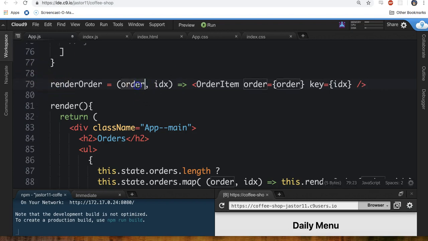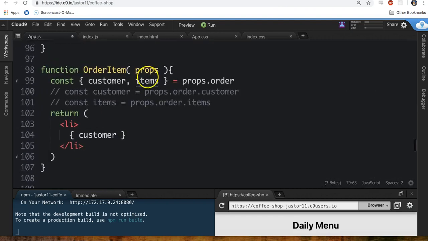It takes an order and an index, and it passes it to the order item custom component that we just wrote, and it gives it properties. The props object is going to hold props.order, and its key is going to be the index. And so that is why right down here, when we have these props, we can destructure props.order like so, and then just display the customer.